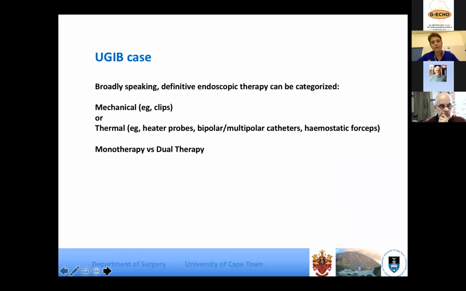Now, I think broadly speaking, definitive endoscopic therapy you can categorize as either mechanical or thermal, be that whatever way you go. For today's talk, we're not going to debate dual versus monotherapy. I think dual therapy is always the way to go. I think there's more than enough evidence for that. We won't talk about that.